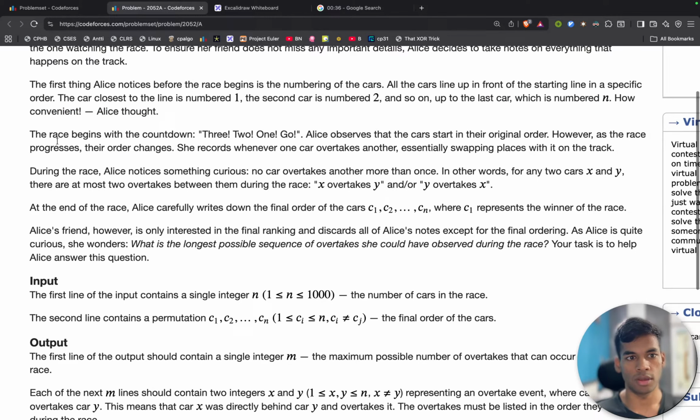How convenient, Alice thought. The race begins with the countdown 3, 2, 1, go. Alice observes that the cars start in their original order. However, as the race progresses, their order changes. She records whenever one car overtakes another, essentially swapping places with it on the track. During the race, Alice notices something curious. No car overtakes another more than once. In other words, for any two cars X and Y, there is at most one overtake between them during the race: X overtakes Y or Y overtakes X.